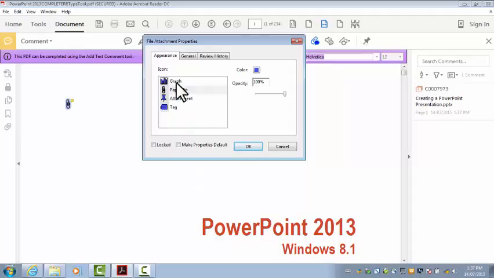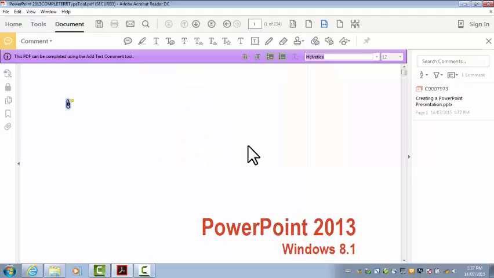When you attach it, a dialog box appears that says File Management Attachment Properties, and I'm going to choose which of these tools or which of these symbols I should use. I'm going to stick with the paperclip, and I'm going to click OK. We're going to move on now.